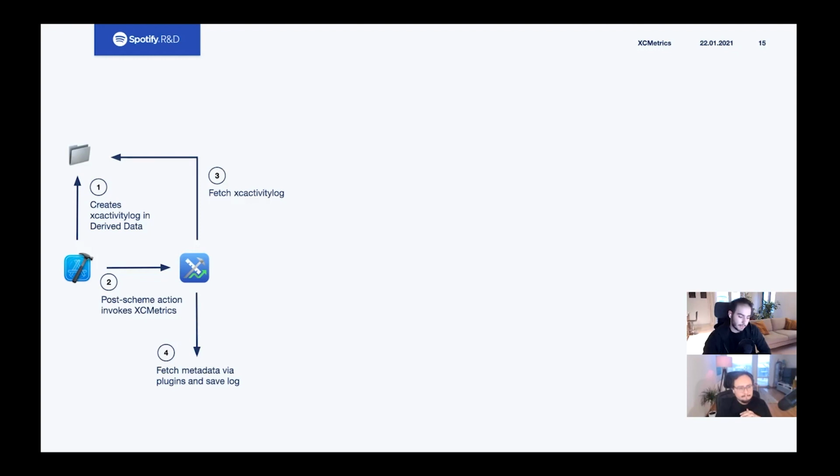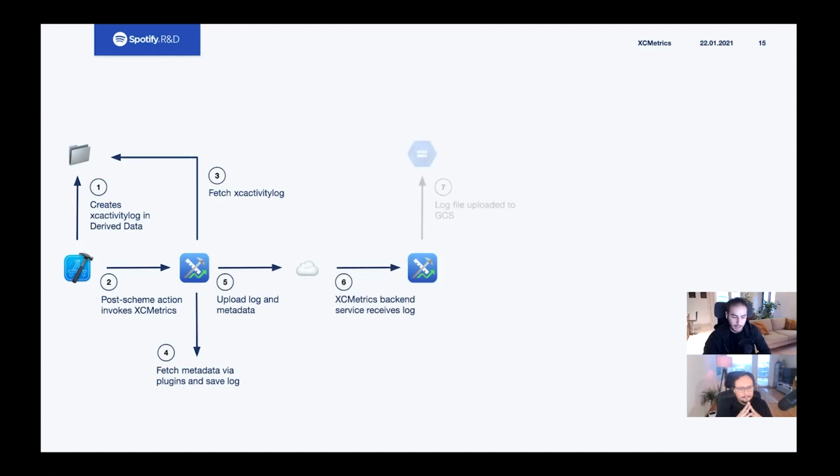After fetching the metadata via the plugins as well, which can be optionally provided, the log and the metadata are uploaded by XCMetrics automatically to the backend that you specify. The backend is an instance of XCMetrics running in the cloud, which receives the log and saves it to GCS to make sure that the file is stored safely.